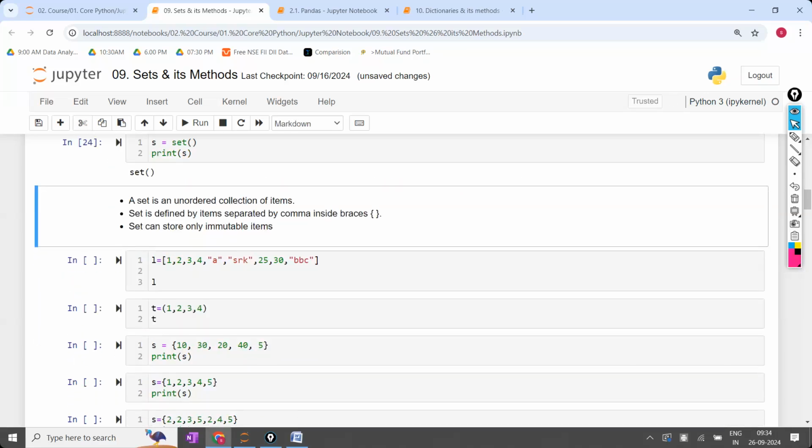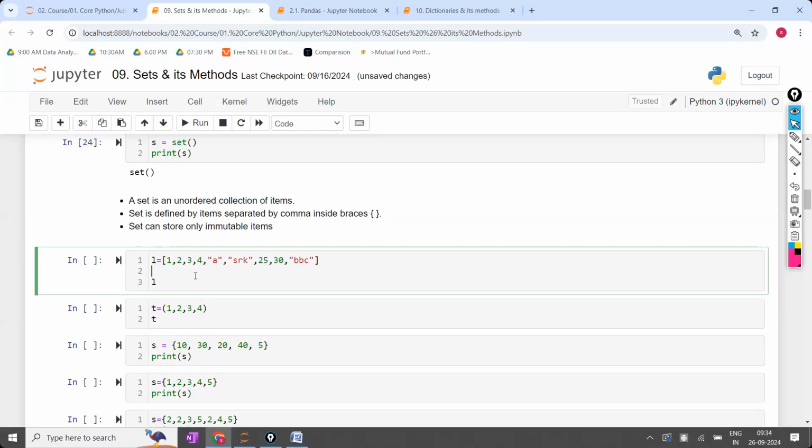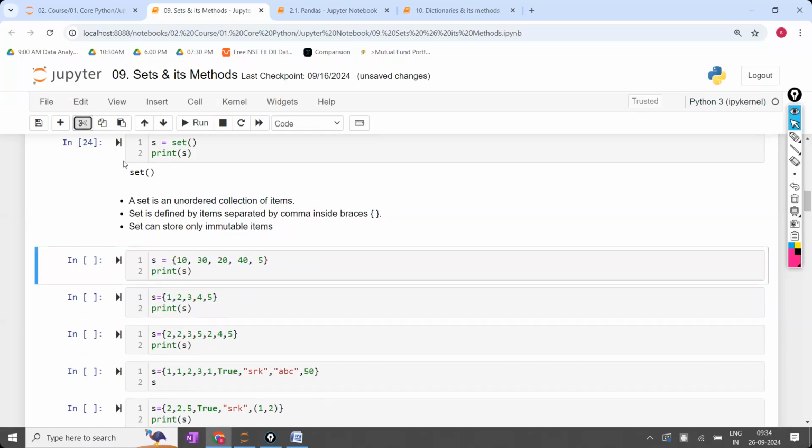Now next, set is an unordered collection of items where each item is separated by comma within the curly brackets, and it can store only immutable items. So as I have told you earlier, see here I am writing S is equal to 10, 30, 20, 40 and 5 and print S. Now if I print S, what is going to be the S value I don't know, but 5 values will be there. Order I am not going to finalize. Order is not important for me in the sets, but 5 values will be there.